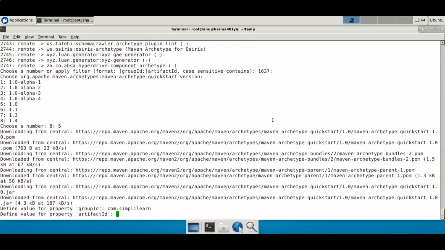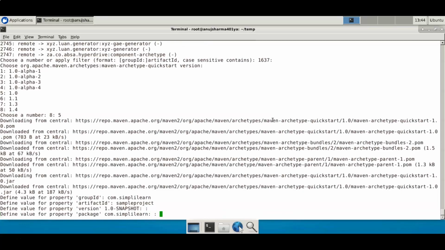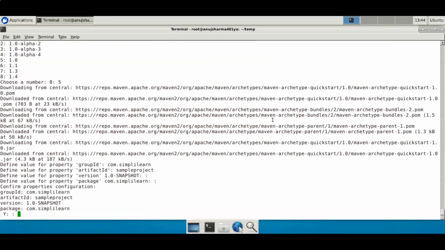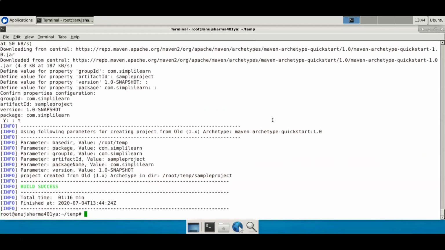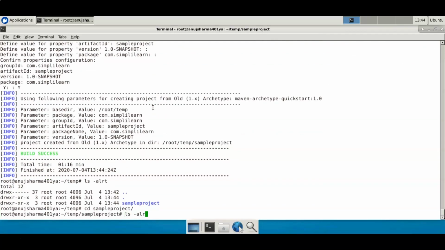Artifact ID, I can make it sample project or something like that, so that will be the artifact ID. Version I am keeping the same, and package the same here. I just want to create, so I'll provide the value yes and press enter. With this, a sample project will be created here, right? According to the artifact ID you provided, the project is created in this directory. You have to go into this directory and see what files are created there.